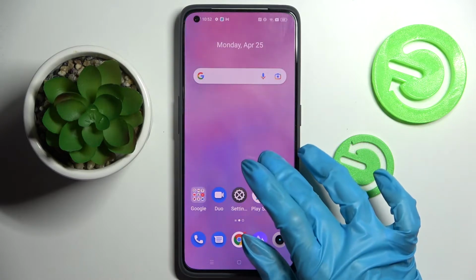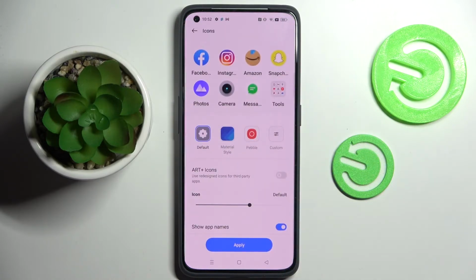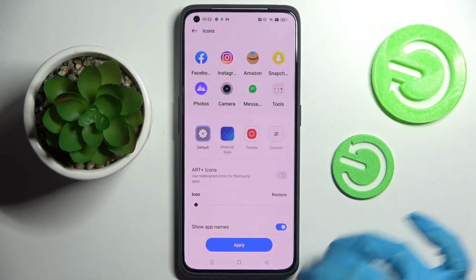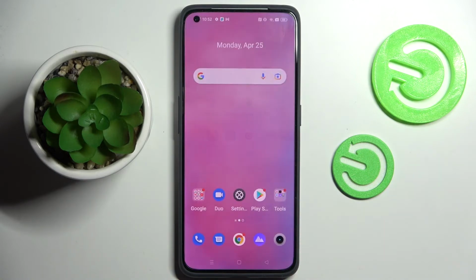First of all, hold your device's screen and click on icons. Now you need to swipe left or right on this icon slider over here to pick the perfect size and just apply to save your changes. As you can see, size of my icons has changed.